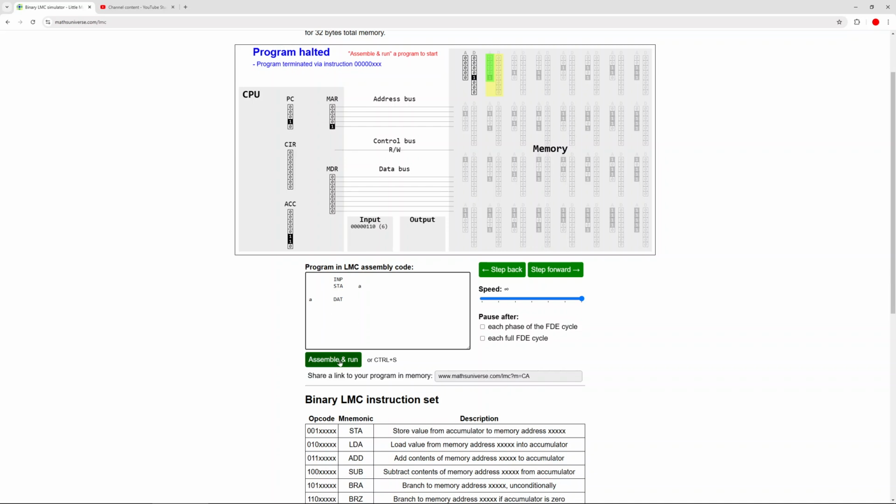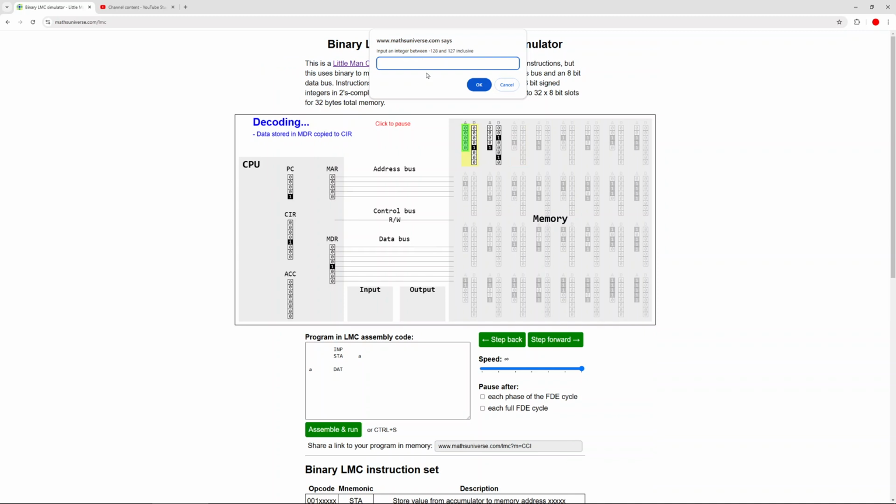So let's try assembling and running this program. We're going to put the number 8 in, and we can see it's still stored in the accumulator, but now in the third memory address here we also have the number 8, so that's the number of 1s, 2s, 4s and 8s, so that's number 8. But it's also now asking me for another input, and that's because it's interpreting this line below as though it's an instruction, and we don't want to give it an instruction.